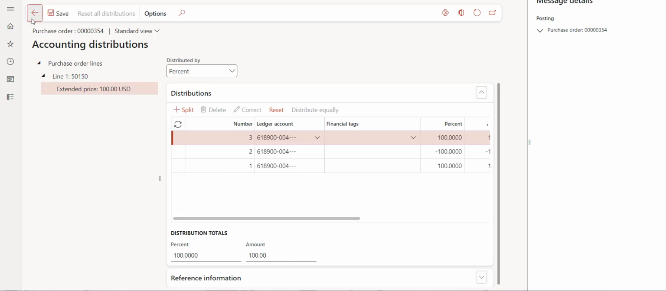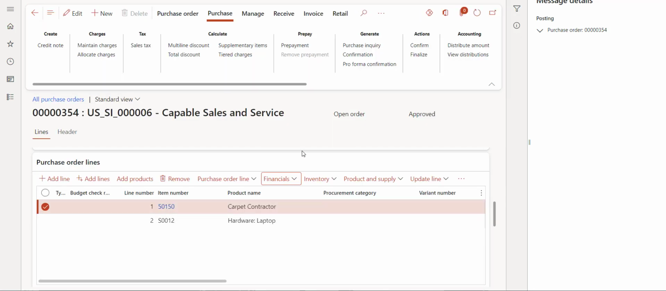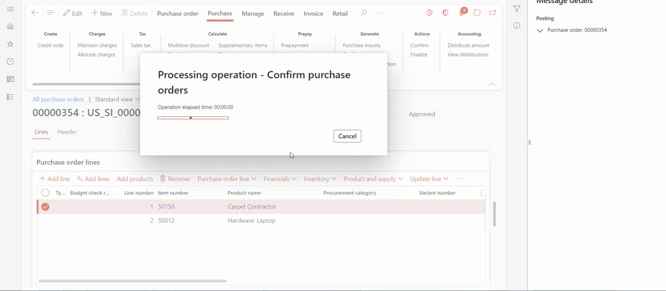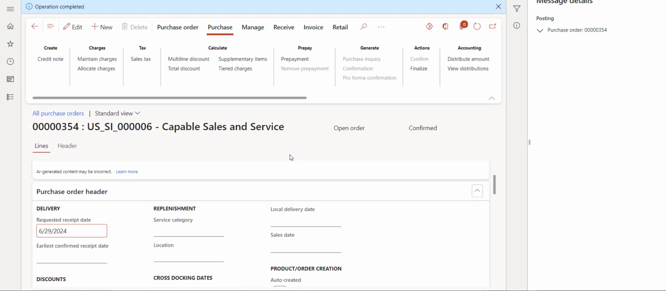So now let's go back and I'm able to confirm it. Let's try it. So I enter purchase, confirm my purchase order, and we should no longer get any error messages. All right, operation completed, and now the status changed to confirmed. So now you know if you have any weird message related to the accounting distribution, over distributed or under distributed, feel free to run this job under Procurement and Sourcing. It's going to get your PO cleaned up.